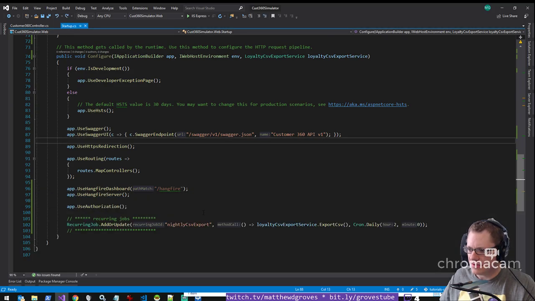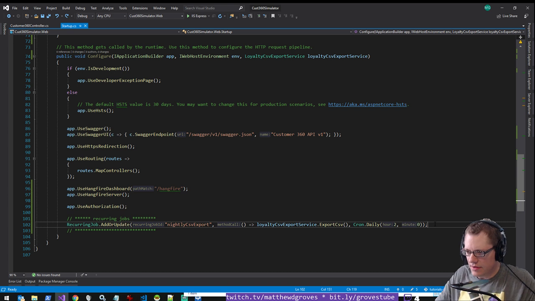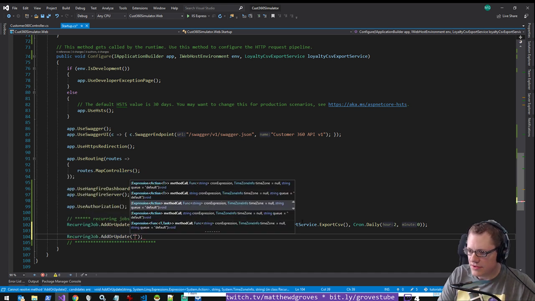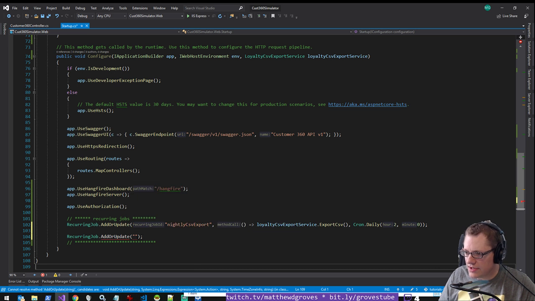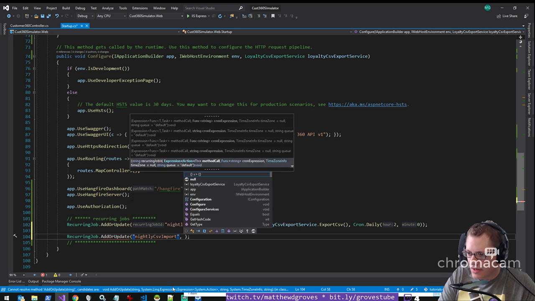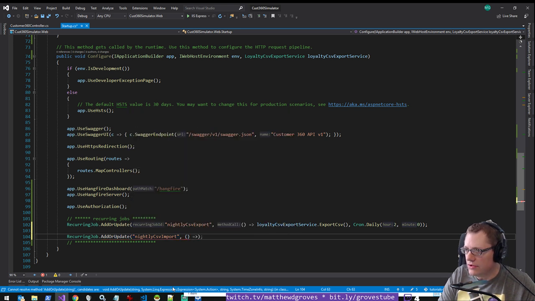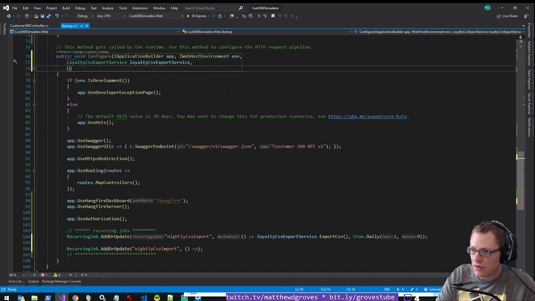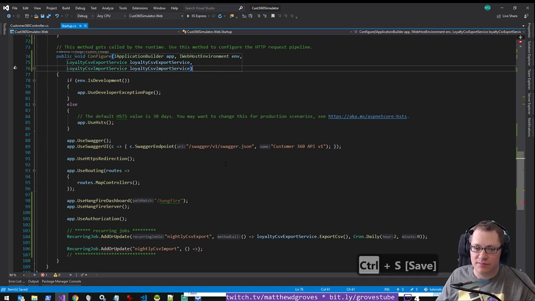So right now I've got exporting the CSV file every day at that time. So the next thing I'm going to do is create another recurring job. Add our update, and I call this one nightly CSV import. And it's going to also use another service, which I'll just go ahead and add right here. Loyalty CSV import service.